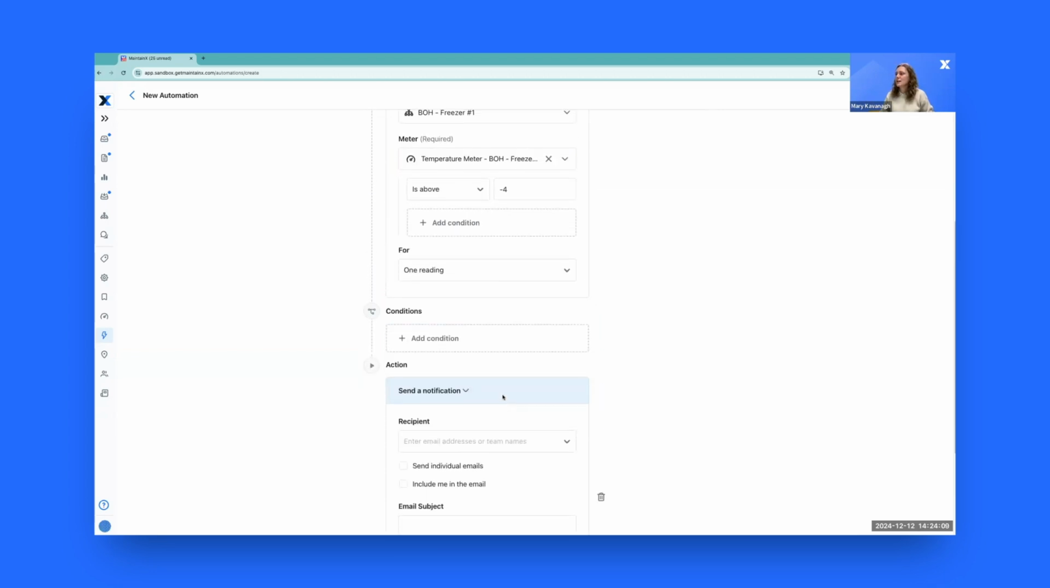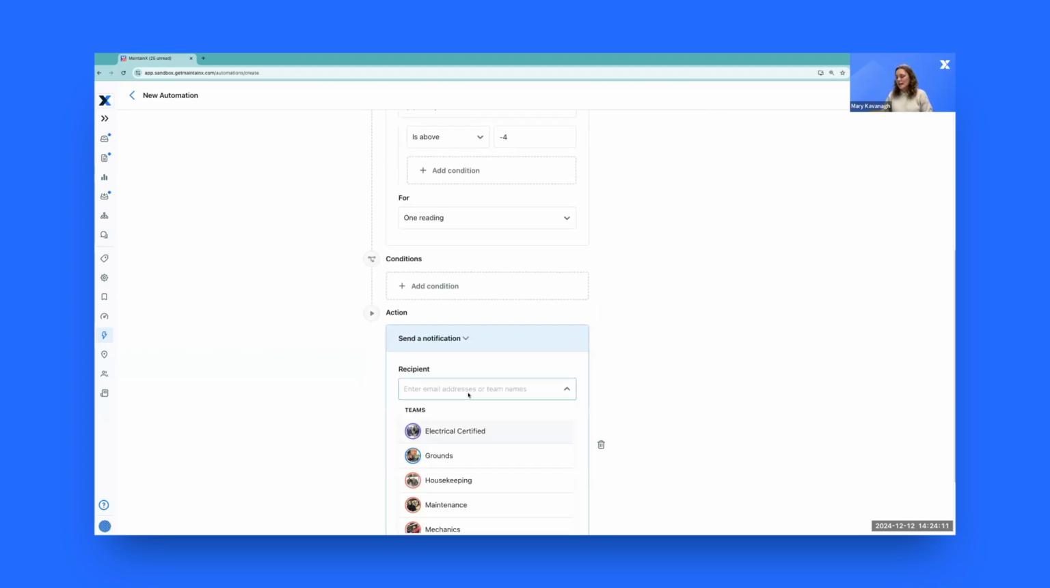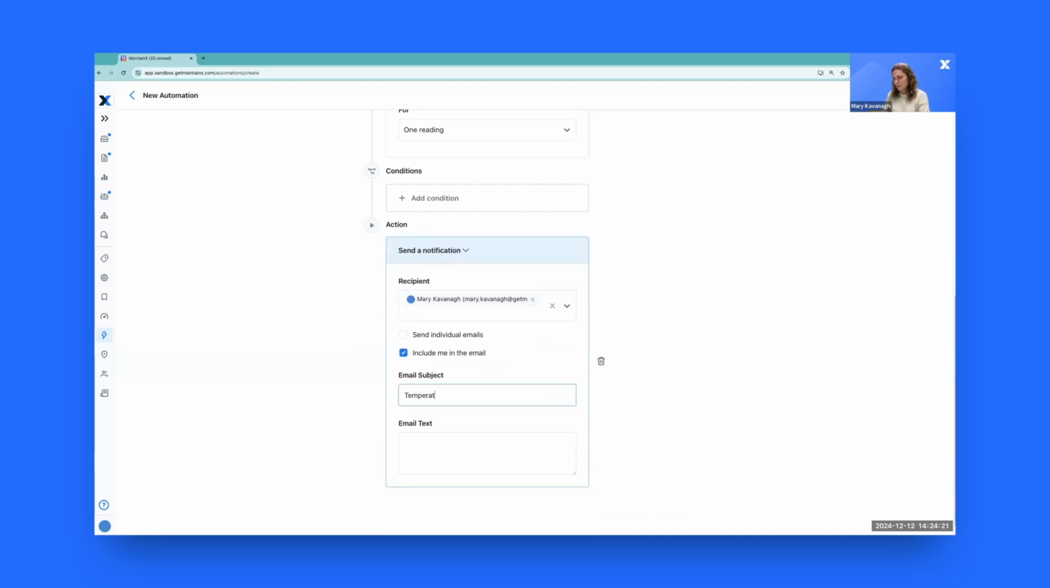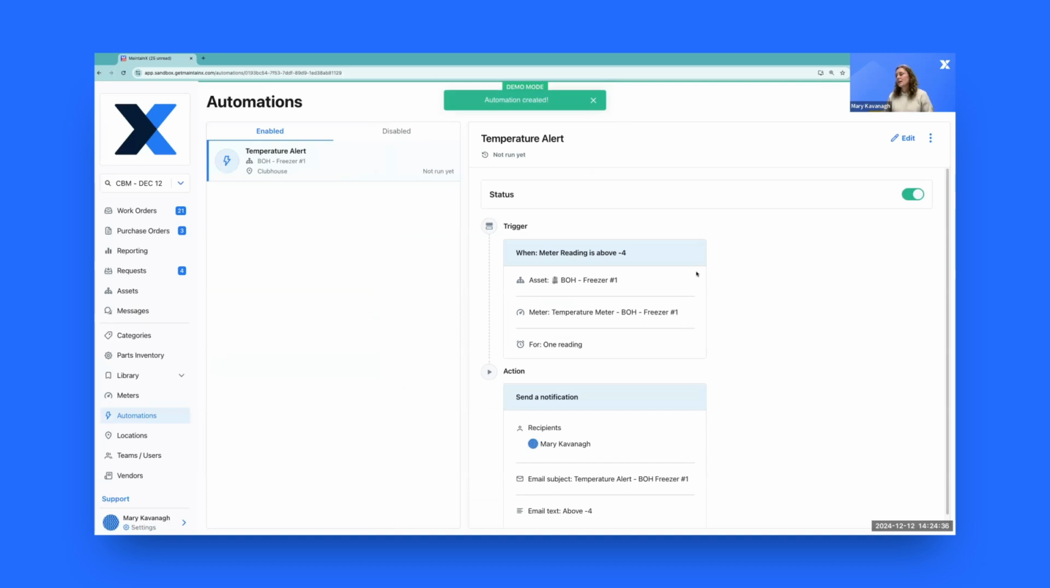And I'm going to say that every time my trusty freezer goes above -4, I want to be alerted for that. So I'll back up in my email there. There we go. That's me. I'm going to call this temperature alert back of house freezer number 1. There we go. You can keep it as simple as that. And I create that automation. And there we go. Every time there's just a little peak in that temperature, I'm going to be notified. Simple as that.